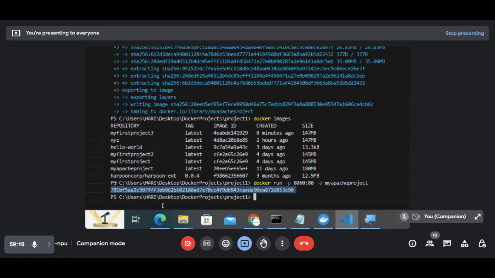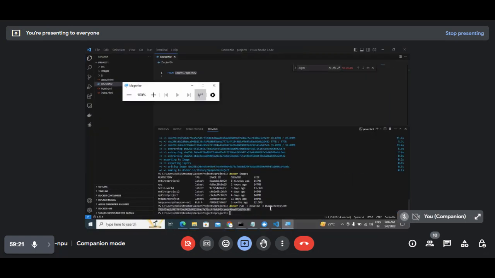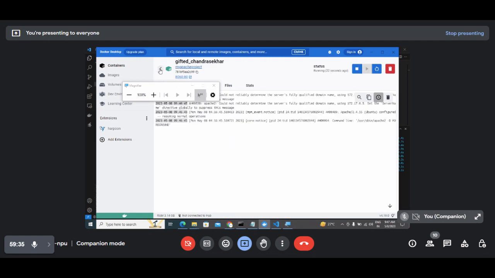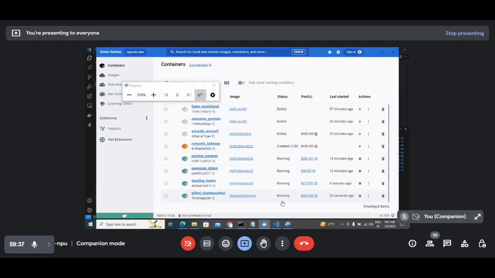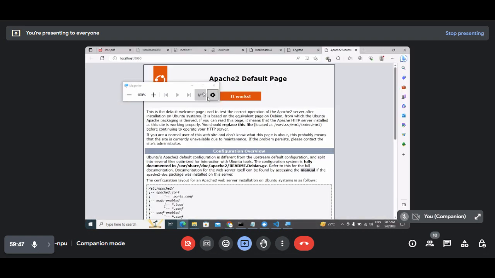Now I want to check the status. How to do that: again, you go back to your Docker software. Inside the container section, you can see my Apache project which I've built just now is running. The status is in running condition, and you can see 8060 is the port number. Let us see the output. Click on this. Right, this is the default page of Apache.